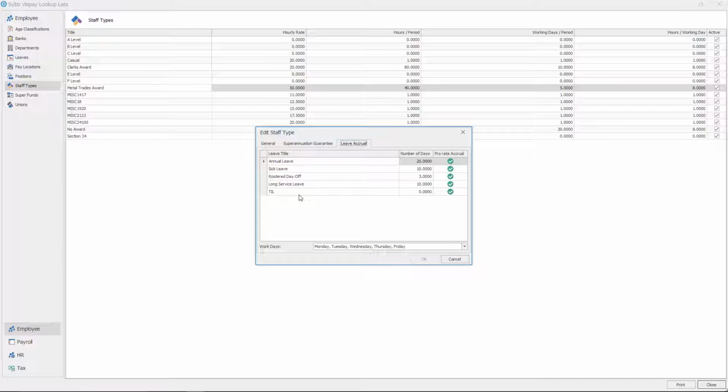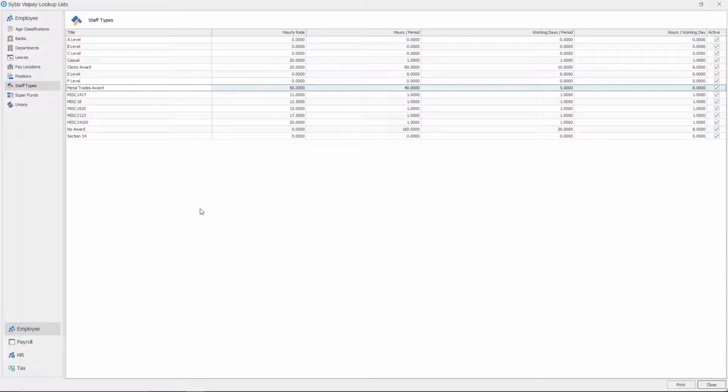Once I've got my leave set up, I then need to allocate that leave to the relevant staff types. I'm just going to click into this one here, and you'll see I've got my time in lieu, and the number of days is 0 because it doesn't actually accrue, as I said, along the same lines as the other leave types. So that's the first two steps.